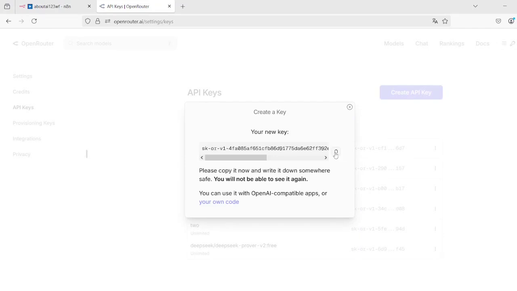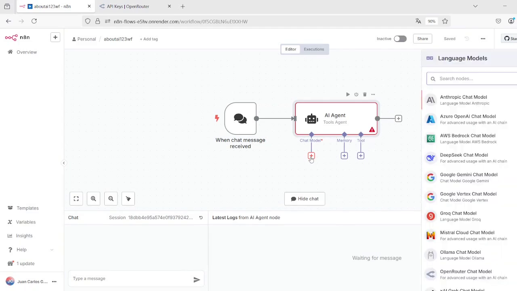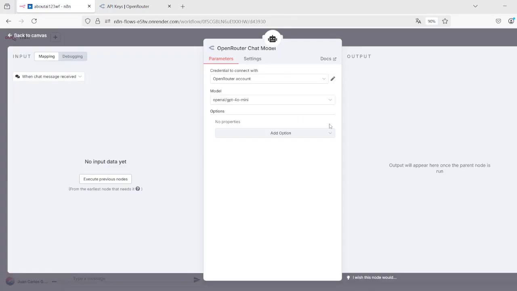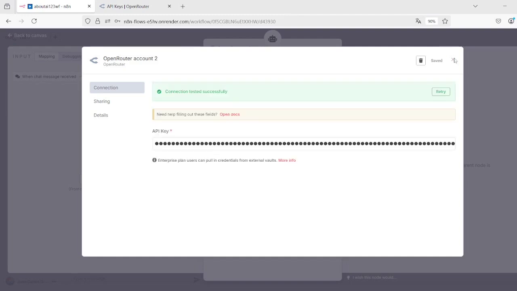Click on Copy. Go back to n8n. Click on Chat Model. And since we are using a model from OpenRouter, we need to add an OpenRouter chat model. If we use another one, it won't work. The parameters that we need to add are the credentials. To add the credentials, click on this drop down, create new credential, and paste the API key that we generated in OpenRouter. Click on Save, close this pop-up.